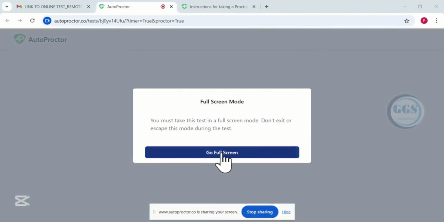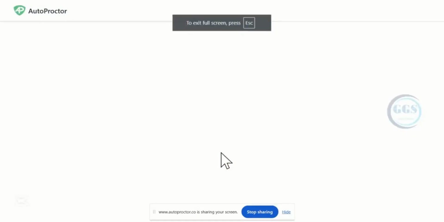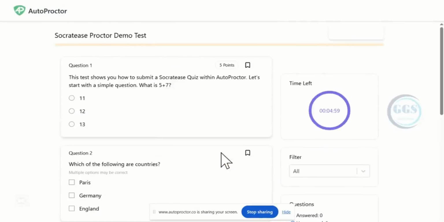So I have to go on full screen. And another thing is that you must not open another tab while writing the exam. These are the instructions that will be passed to you when writing the exam. So we have to go full screen. Click on full screen. Yes, once you log in, it will bring the question.